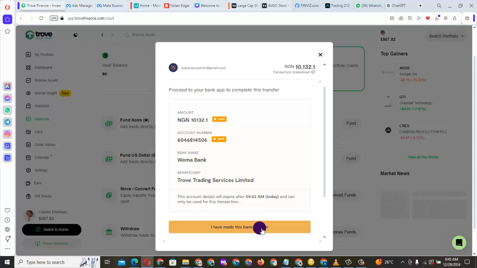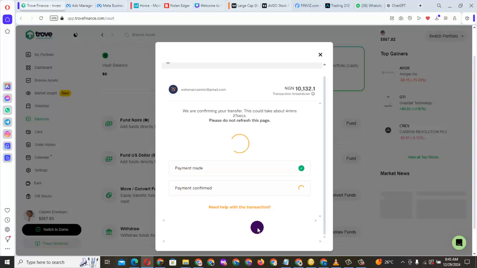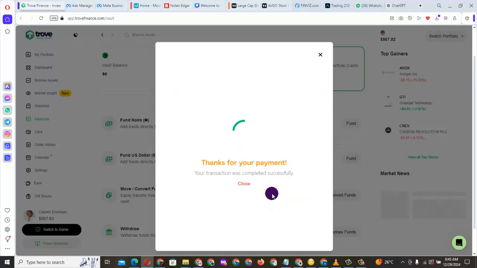So if the funding went through, it will automatically verify and notify the system. So payment made, it has checked it. Payment confirmation is taking a little process to confirm this payment. Once the payment has been confirmed, you will see everything will show in your portfolio. Say thank you, your payment. Thank you for your payment. So this has been done.